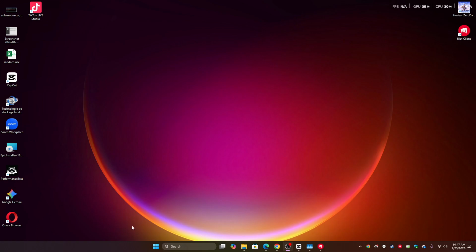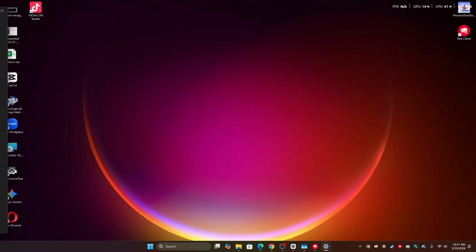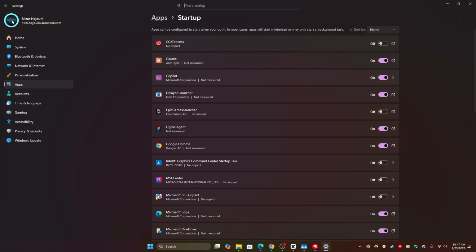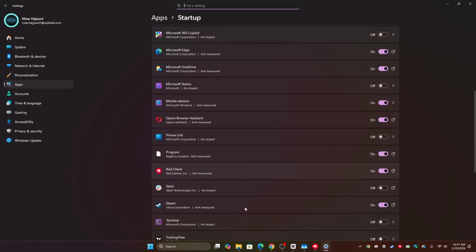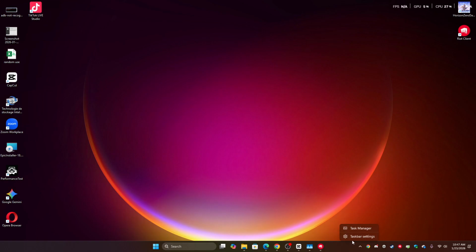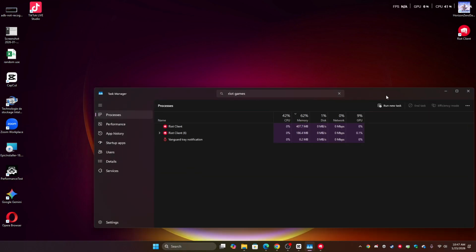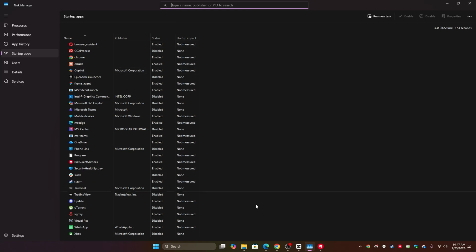You need to go to startup apps. It will get this one. Then you will have this information. You don't need all of this. All you need to do is right click, task manager, then go to startup apps, remove this one.